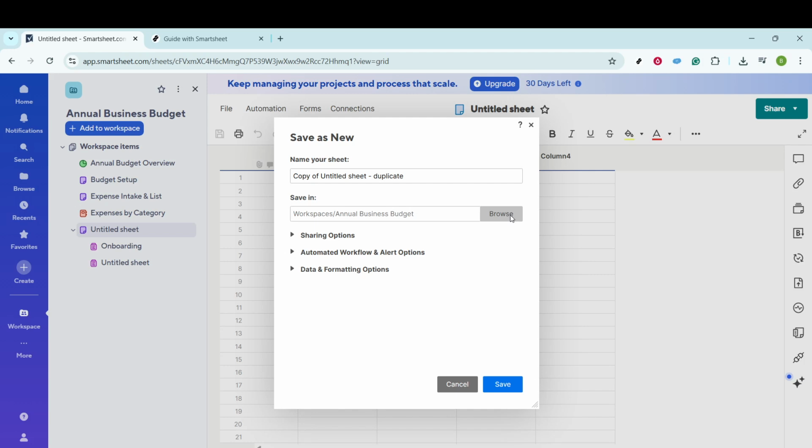Now, here's an optional but noteworthy step. You need to decide whether or not to include attachments and discussions from the original Smartsheet. Your decision will depend entirely on the purpose of your duplicate. If these elements are pertinent to the new project or could serve as valuable references, be sure to check the option to include them. If not, feel free to exclude them for a cleaner start.